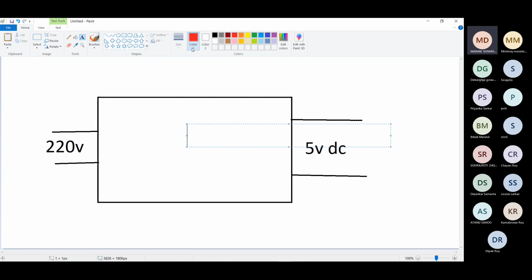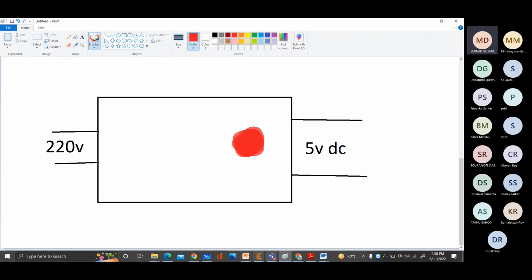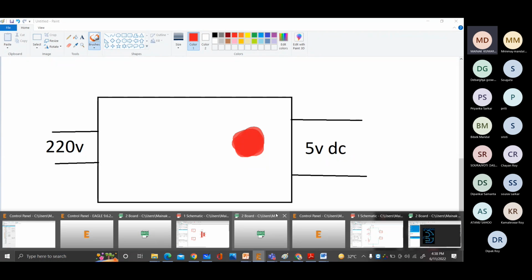So how can we do that? Suppose there is another LED. Whenever you turn on the circuit, the LED will automatically glow. That is the need of the customer. So how can you do that? Yes, you can do that by planning the circuit.